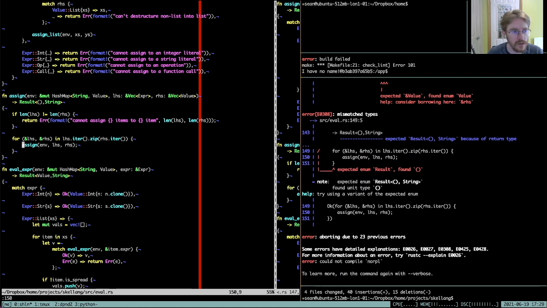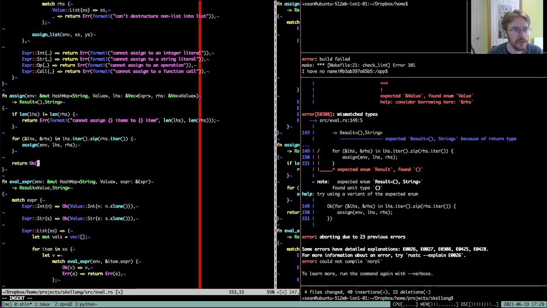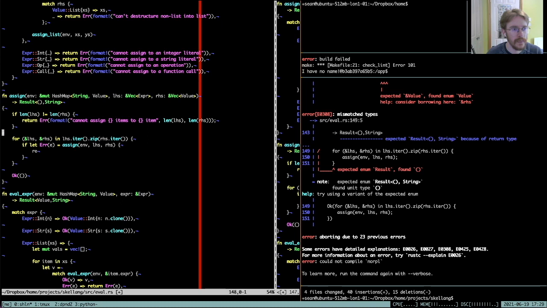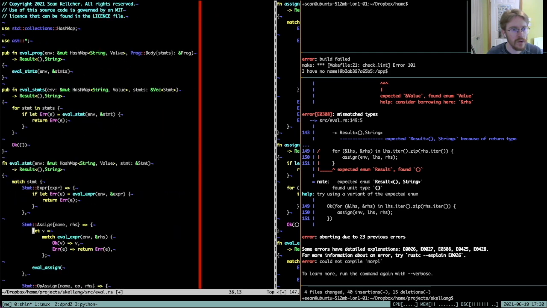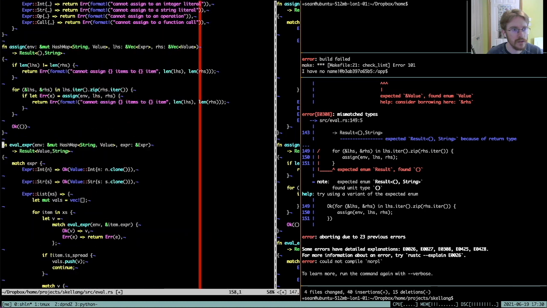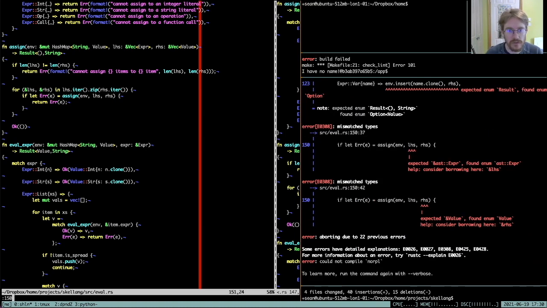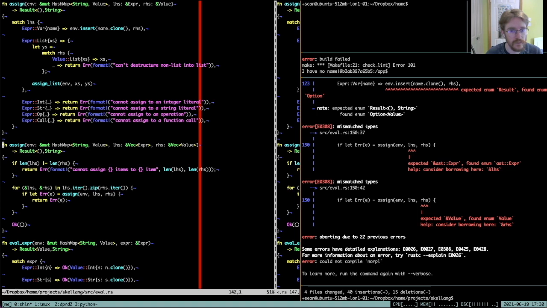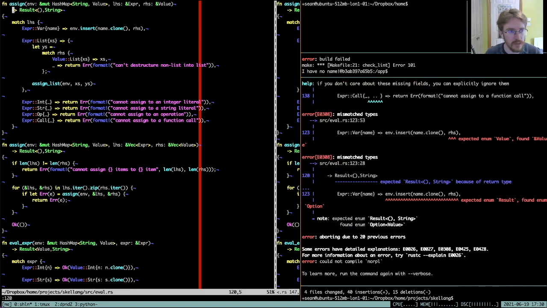So line 150 assign, yeah, so down here we'll have to return OK. And if that gives an error, then we will return the error. Yeah, I'm not adding to the messages at the moment, so I'll just return the error as is. So line 150 expected value found in enum. So we're reducing the number of errors anyway, steadily.